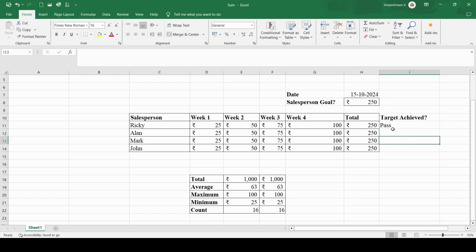Now I have to apply the same formula to all the other salespersons as well. Instead of going and typing the function again and again, there is an option known as autofill, which we have seen in our previous video. What you can simply do is click on it. Here you can see an option, pass. Just click and drag that, and automatically the formula will be auto filled there. So let me just click and drag here.